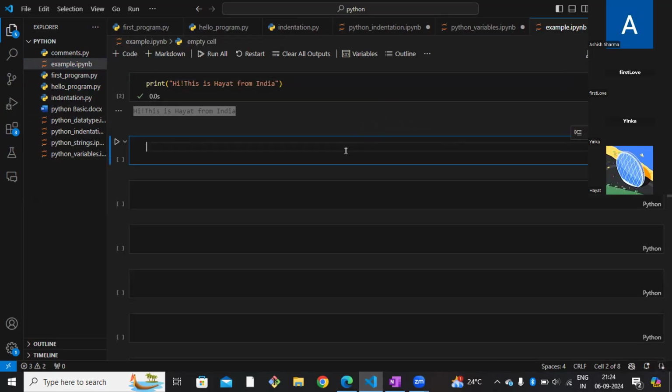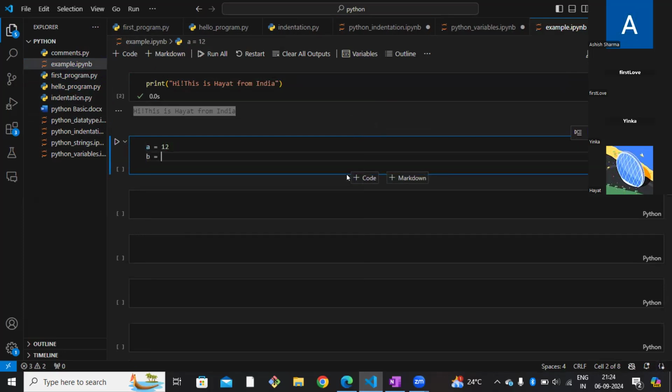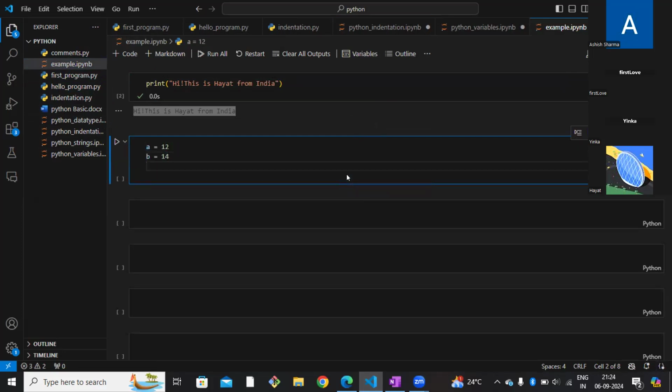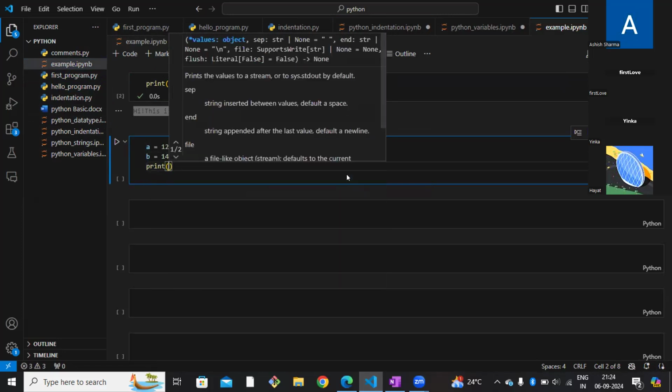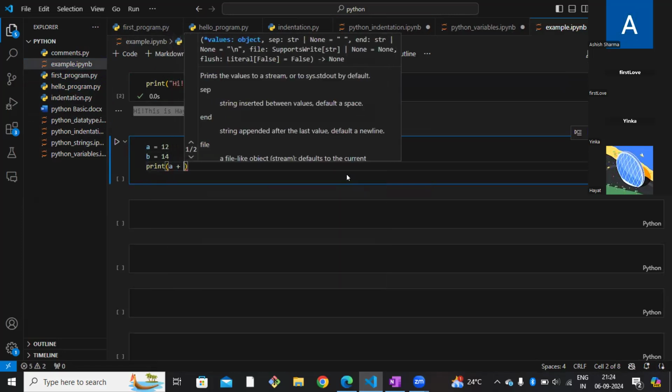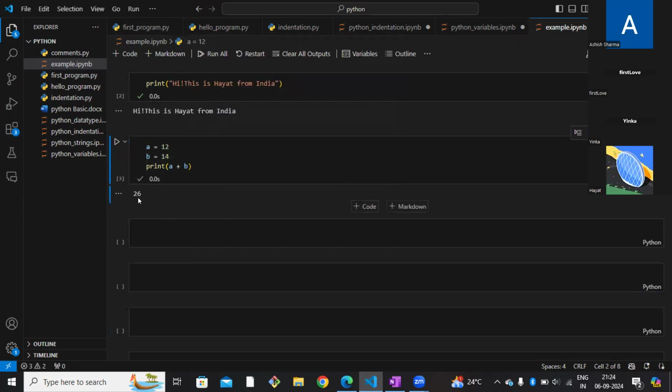You can write any lines of code here. For example, I'm writing 12, then after writing, I want to do the addition of these two, A plus B, C, 26. You can directly see the output down in the cell.